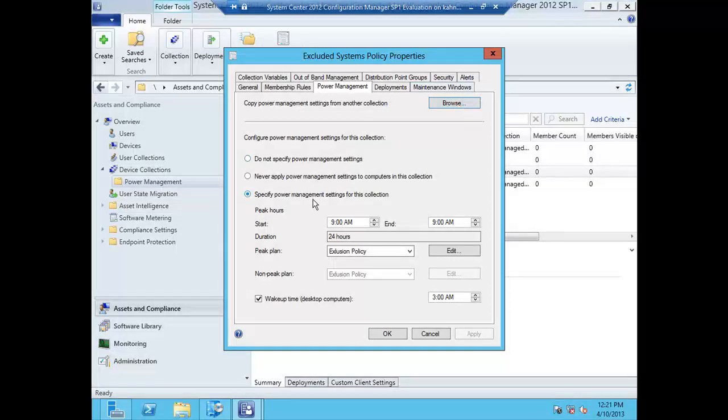So here's where I was talking about. You could not specify power management settings, and that's the default setting, right? Because there's a power management tab in every collection, and you don't have power management enabled right now. So this is where that would be, to not specify power management settings. If you're going to never apply power management settings to a machine, again, the exclusion policy where you let users pick their own settings, that's where you would specify it there. But as I recommended, I would recommend specifying an exclusion policy.